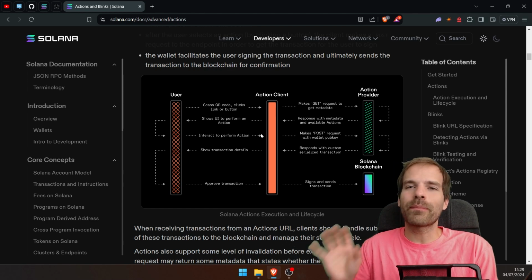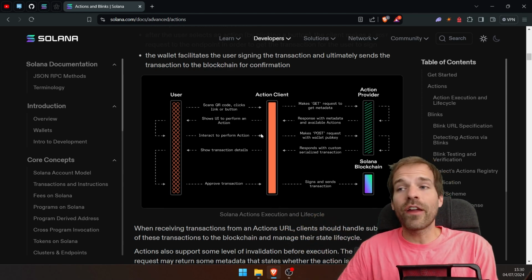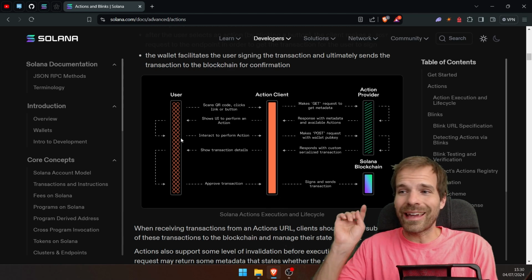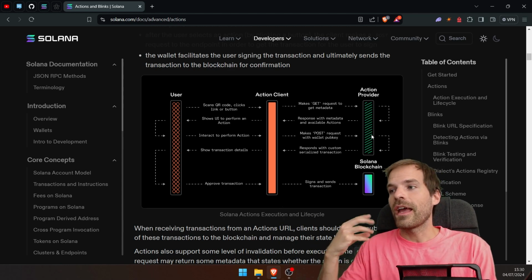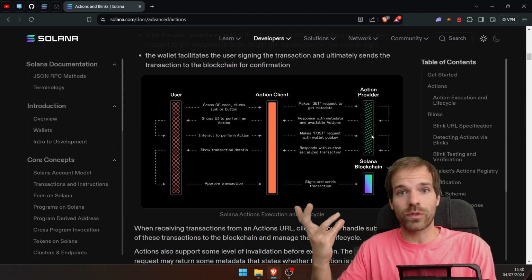So the action client basically changes the UI for the user to have all the possible actions displayed and the metadata, the image and whatever. And then the user in his browser can again click, oh, I want to do this action, which then causes the action client to make this POST request. We receive the POST request and we now need to handle it and build the transaction.